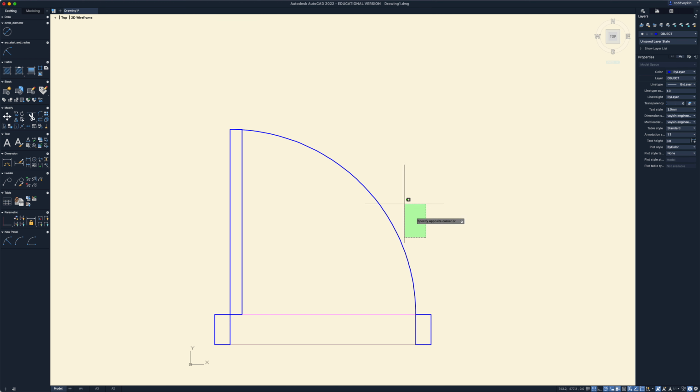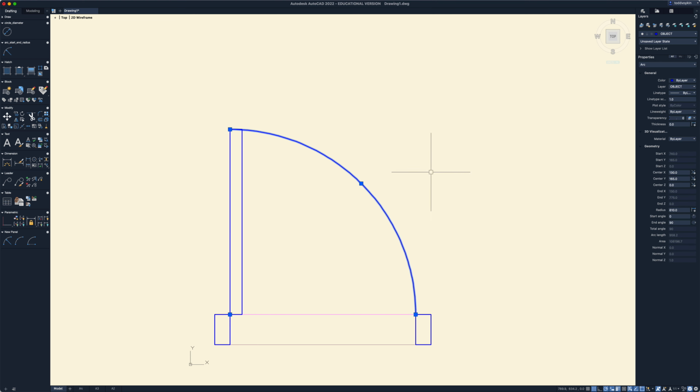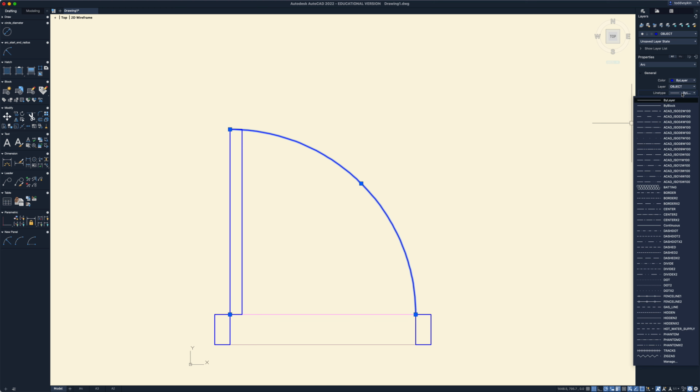Okay, now we can leave it as a solid line, or if you like, we can also change the line type to show that it's not actually an object or part of the door, it's just something demonstrating the pathway that it's going to take. So I'm going to go in here and choose a dashed line, which is, where's dashed? Why can I not see dashed? Like a dash dot.